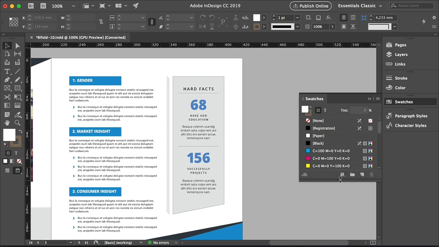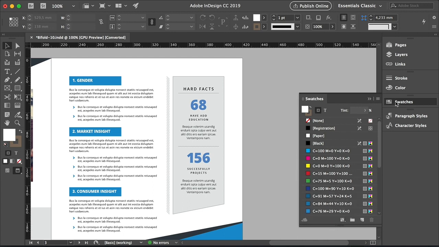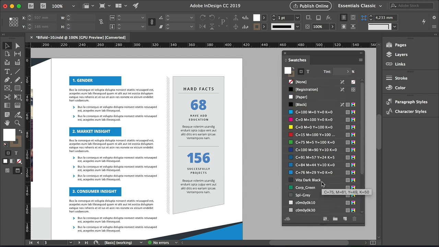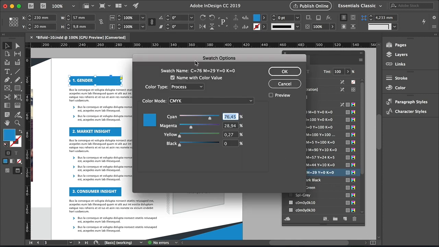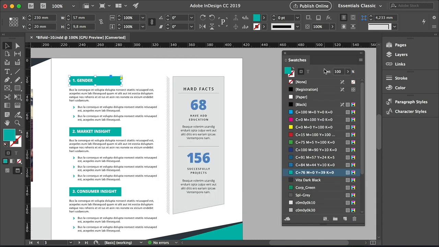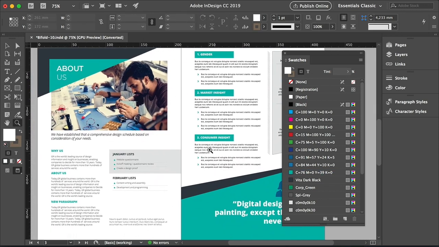Let's close our paragraph styles panel and open the swatches panel. And here you can see all the colors that have been and are being used on the template. And the same way as the paragraph styles, we can double click on any of these colors. Let's choose an object. Double click on the swatch, and you can change the color of the swatch, and this will change automatically on all the objects around the template. So here I'll change this to a green color. Click OK, and let's see the rest of the document that has changed.